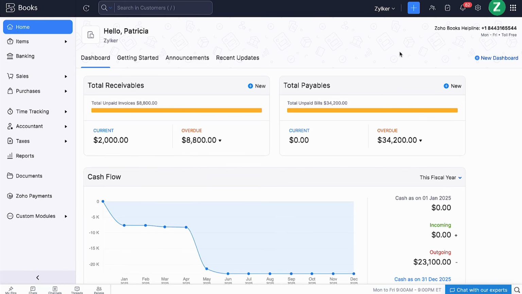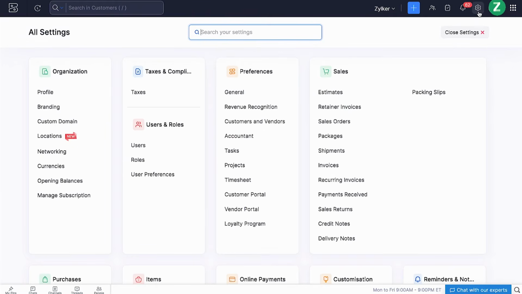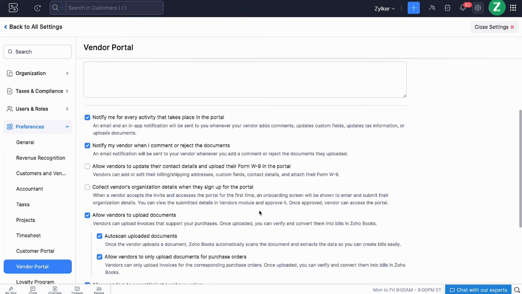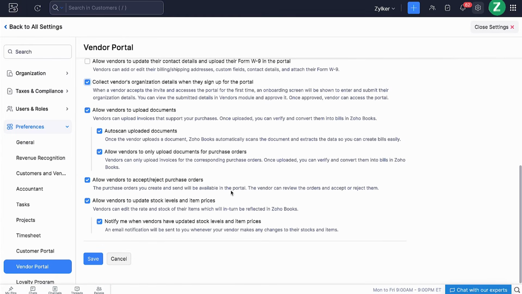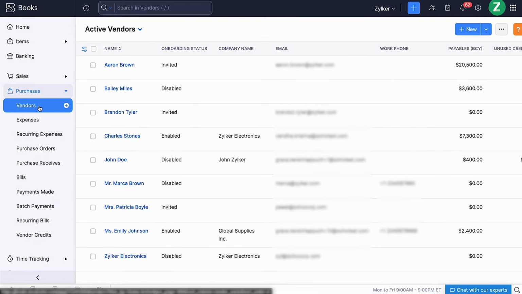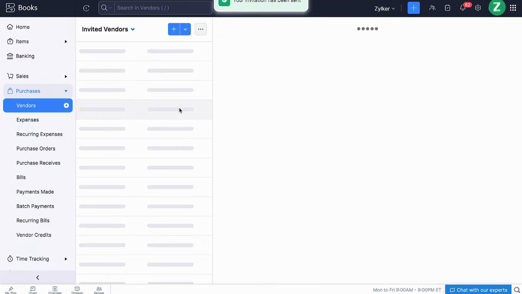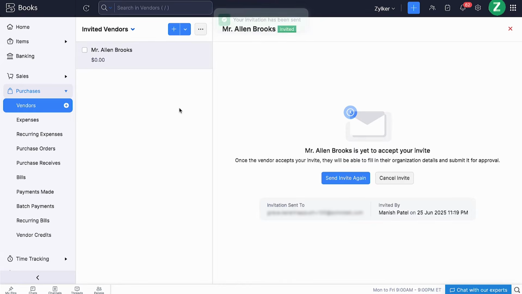Log into Zoho Books. Go to Settings, and select Vendor Portal under Preferences. Scroll down, and mark this box, to collect vendors' details when they sign up for the portal. Then, click Save. Now, go to the Vendors module. Click the drop-down next to Plus New, and select Invite Vendor. In the pop-up, enter the contact name, display name, their email address, and click Send Invite. The invitation will be sent to your vendor.